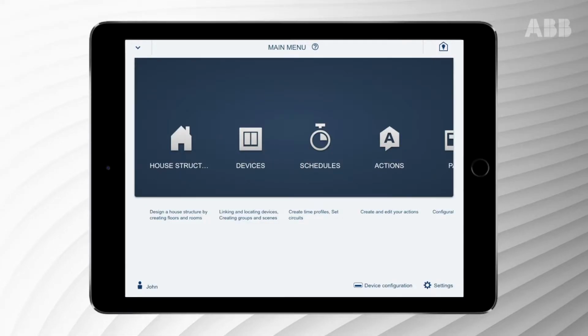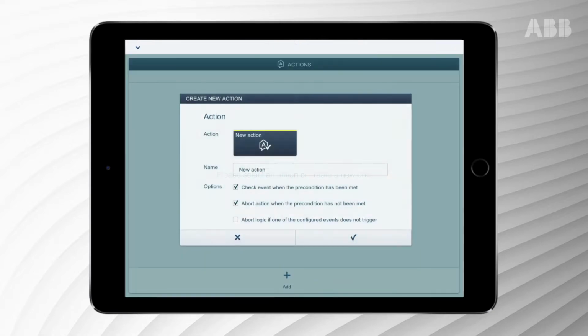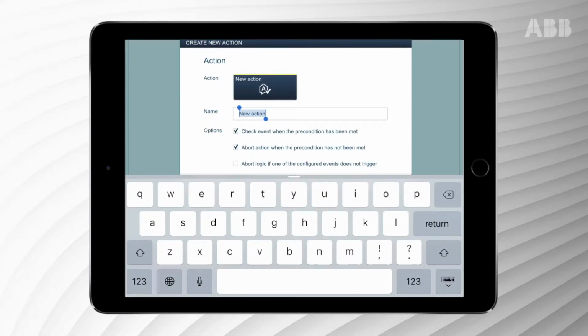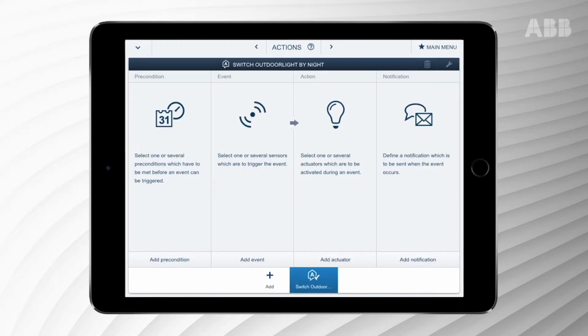In addition to the shortcuts and time settings, it is now possible to create actions and to individually adjust home automation to your needs. With actions, you can define how the individual components interrelate. Create a new action by clicking on Add and assign a name. Now you are presented with a 4-column view where you can set the action.